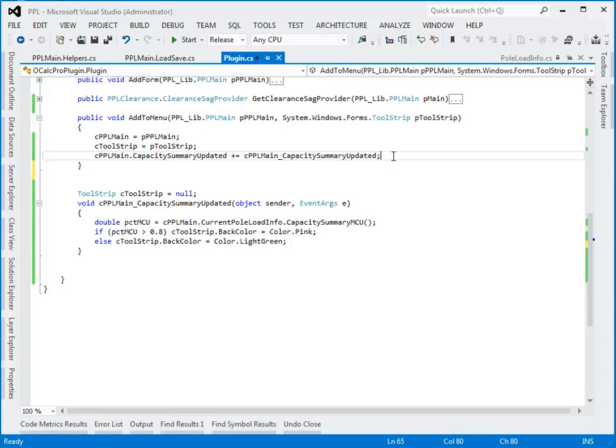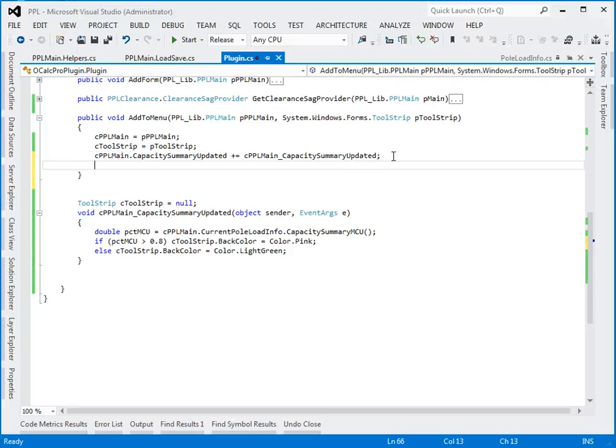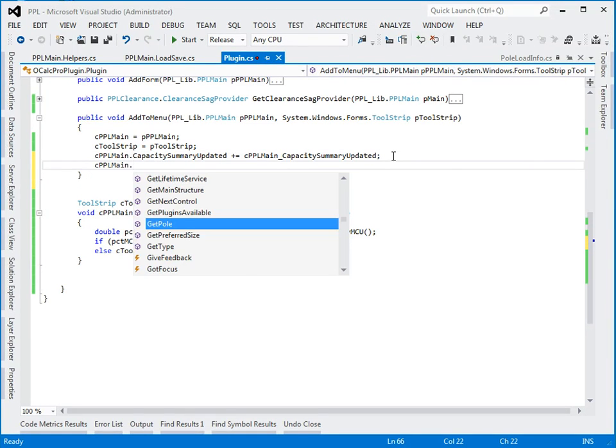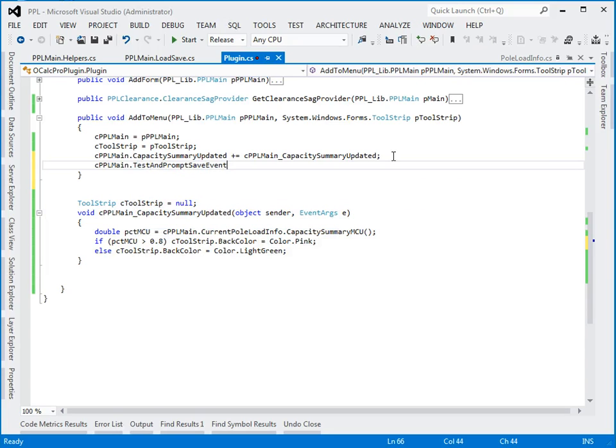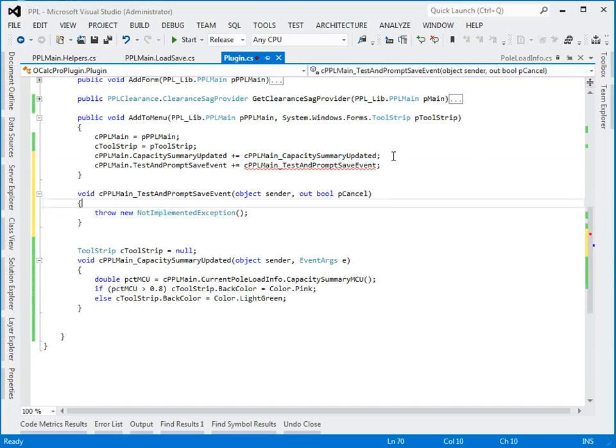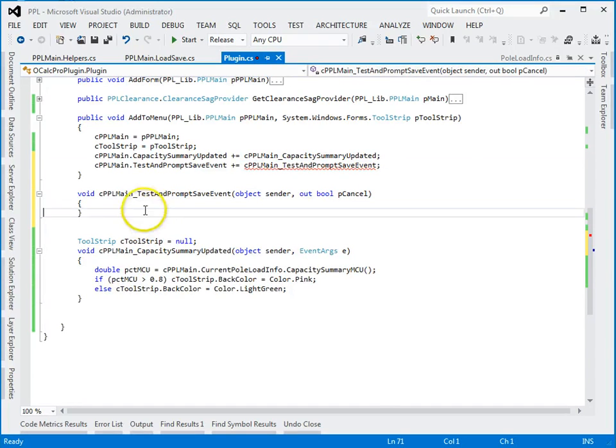And it allows me to intervene and say, no, there's something wrong. You haven't done something that I expect you to do, and prevent the save operation and prevent the closing of the poll. So cppl main dot test and prompt save event. Again, IntelliSense is our friend, and Visual Studio fills everything out. And you see that here I get my test and prompt save event, and it passes me in a value that it expects me to fill out that says, hey, should I cancel the save event?